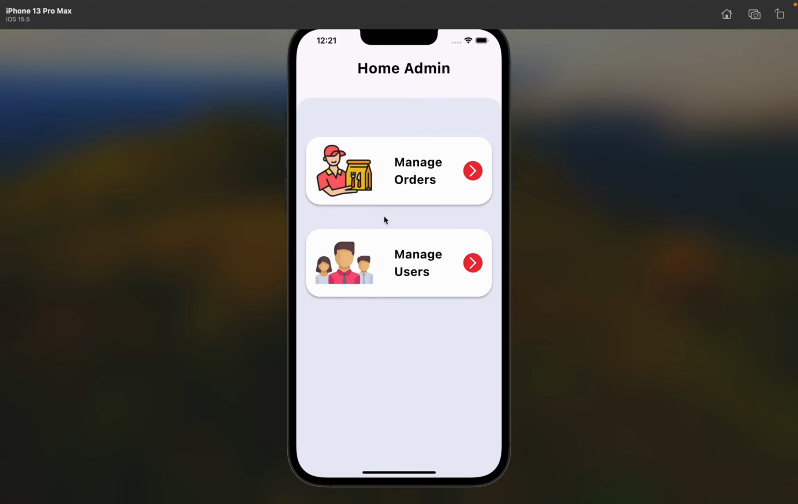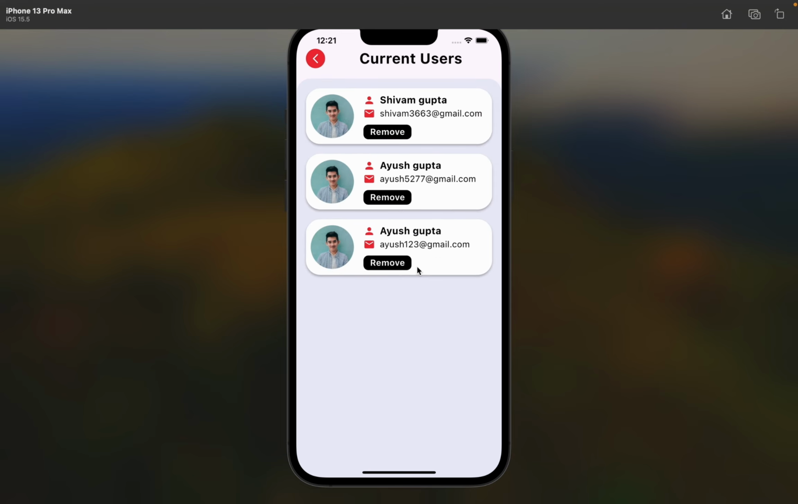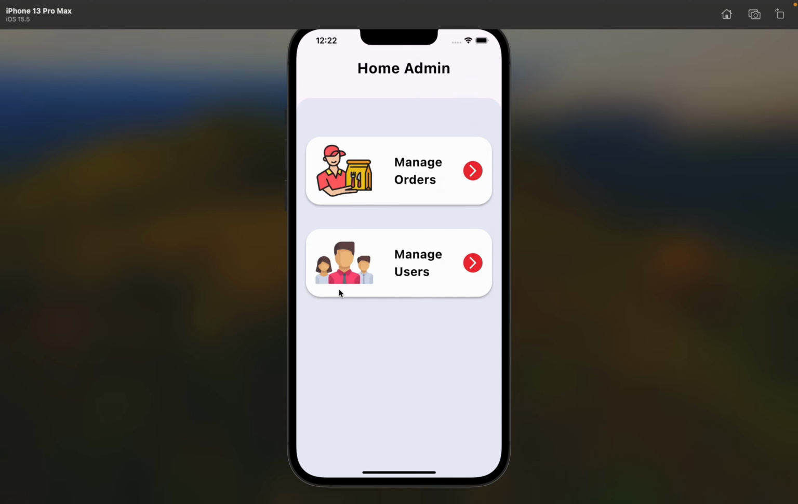Yep. Now let's move to the manage user section, and here you can see that this is where we are going to see all the users, and we can remove any of the users or give a ban to any of the users if they are misbehaving or something. So these are some things that we are going to do.